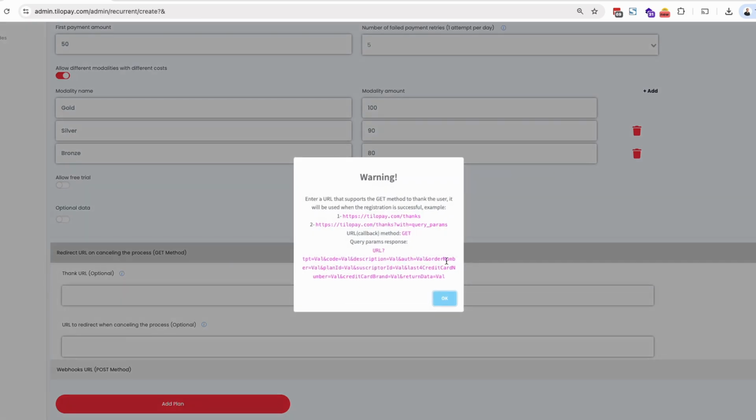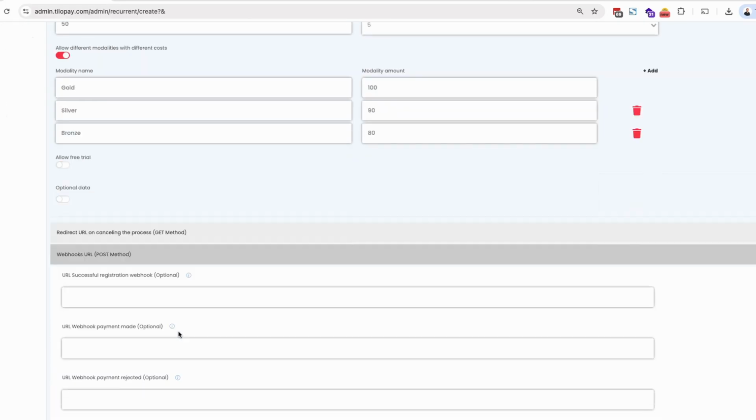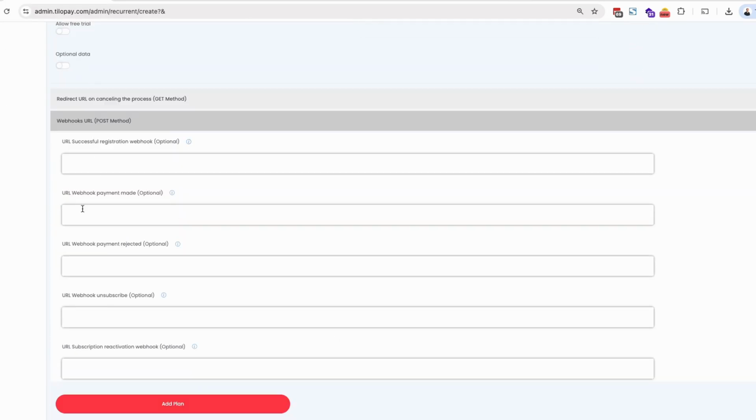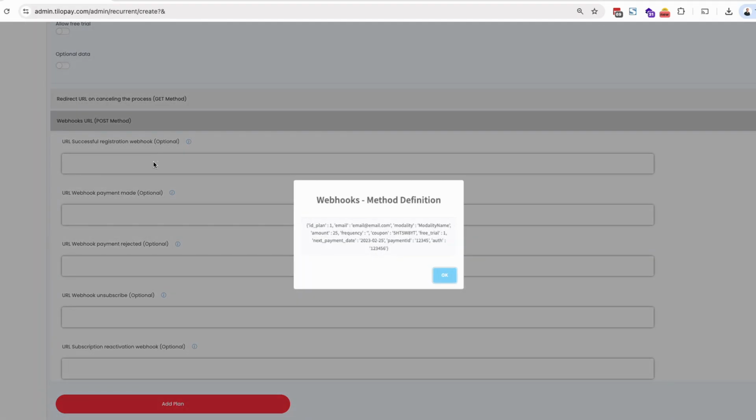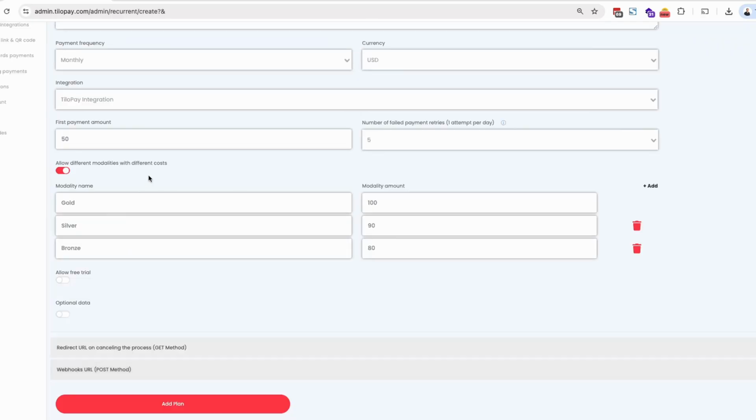This is optional. It's obviously embedded with all the codes if you want to use it to connect to an external system. And also we have a set of webhooks for these 5 events that we have: registration, payment made, payment rejected, unsubscribe, and reactivation. Whatever you set up here as a URL, you're going to be receiving this information that we set up right here on the little information icon whenever one of these events is kicked off for this specific plan. So it's very easy to integrate to external systems.